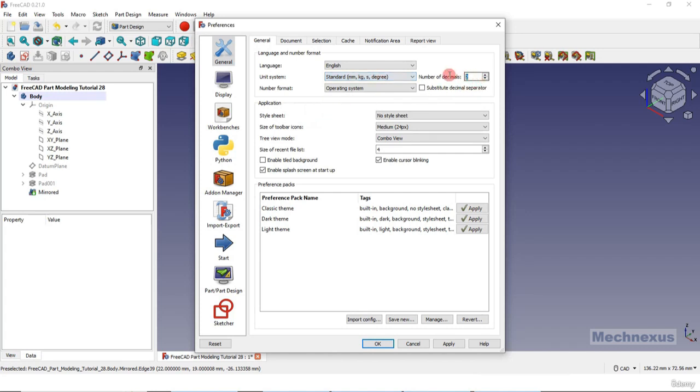And from here you can select the number of decimal places. If you are using the inch system, then set it to 3 decimal places. Number format, operating system. Style sheet is nothing but the themes. You can select your desired theme.